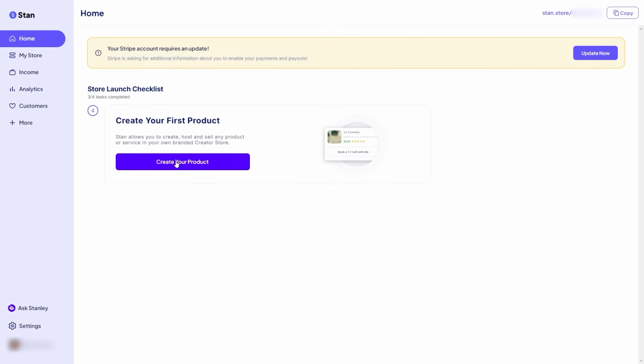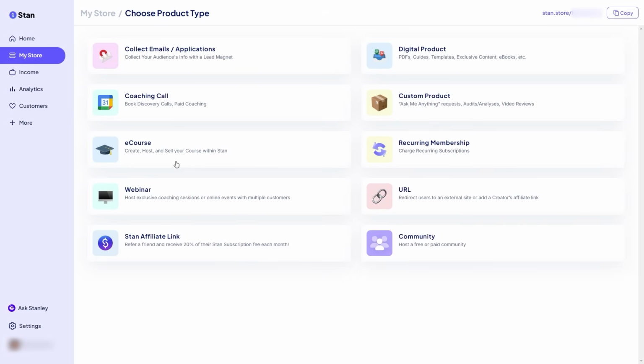So we've already done pretty much everything to get our store launched because Stan stores are pretty simple, so they don't have a lot going on. So that's what it looks like, and now we are ready to create our first product. This is great because Stan allows you to create, host, and sell any product or service on your own store. Let's do this by clicking the blue Create Your Product button.